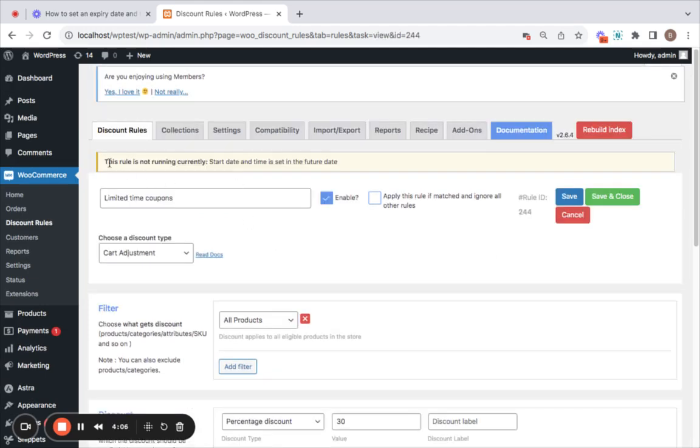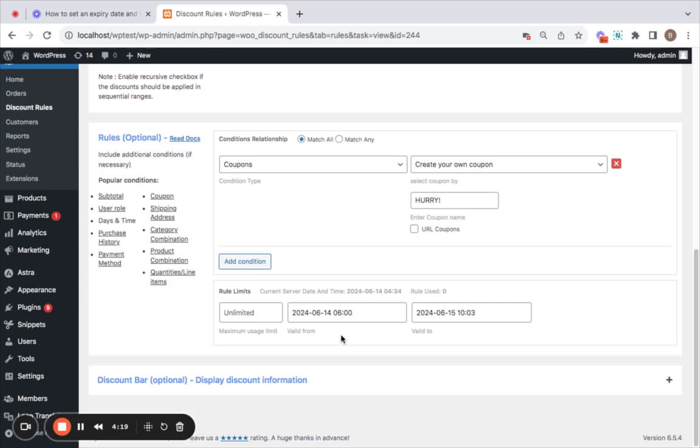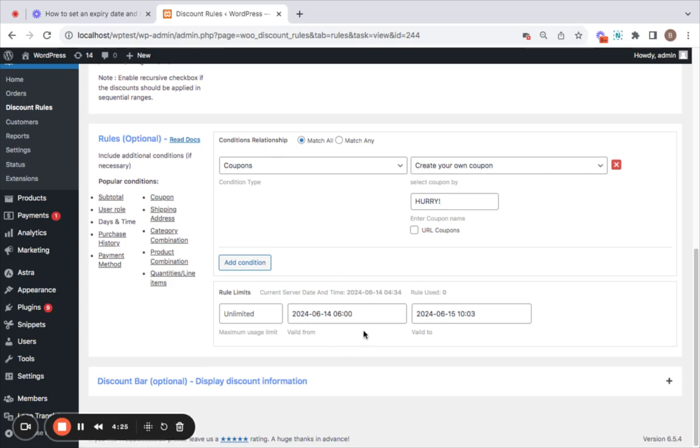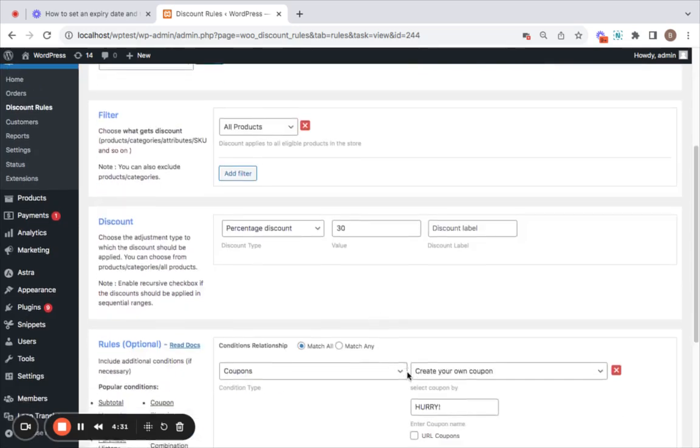Now you can see that a prompt is displayed saying this rule is not running currently because the start date and time that we have set is in the future. So we may have to wait until this time for this rule to function, but don't worry, it's automated. It will automatically function. You don't have to do anything when the time is up. So this is how this works. I have scheduled a coupon in advance, but you can just give it right away.